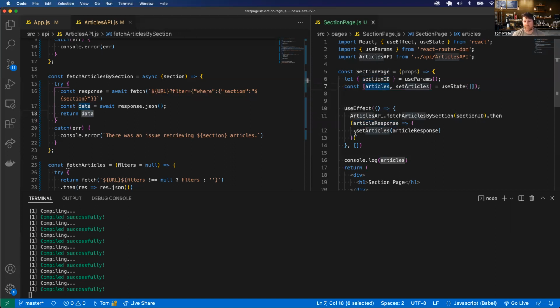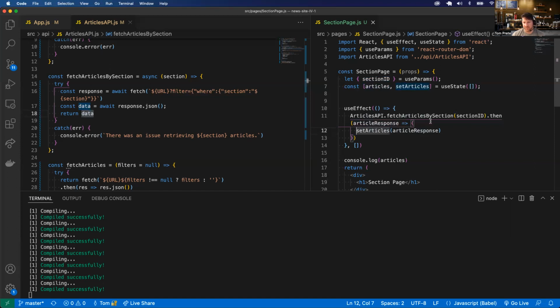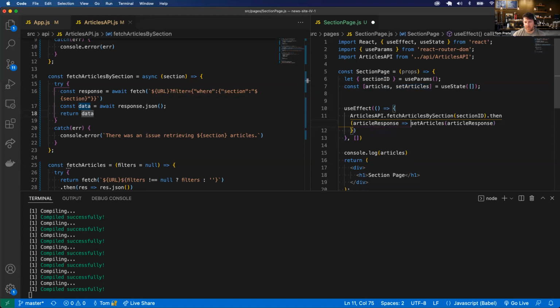Questions on that? And since this is just one line of code where we're setting the articles, we can get rid of the curly braces. And there we go. All right.